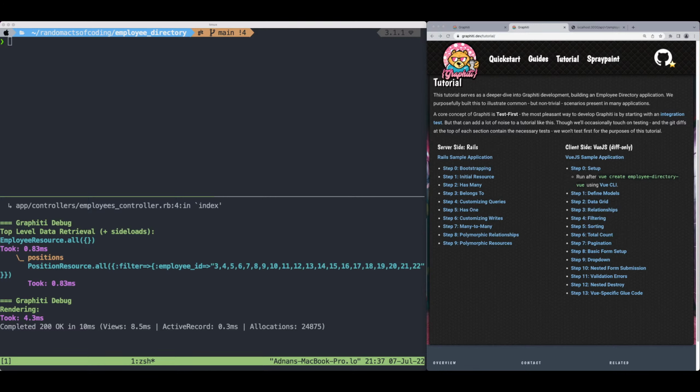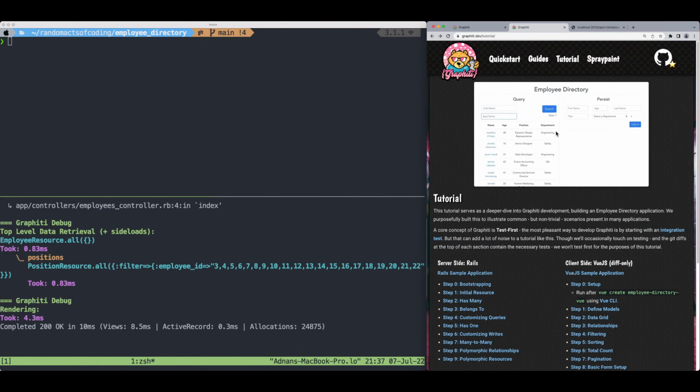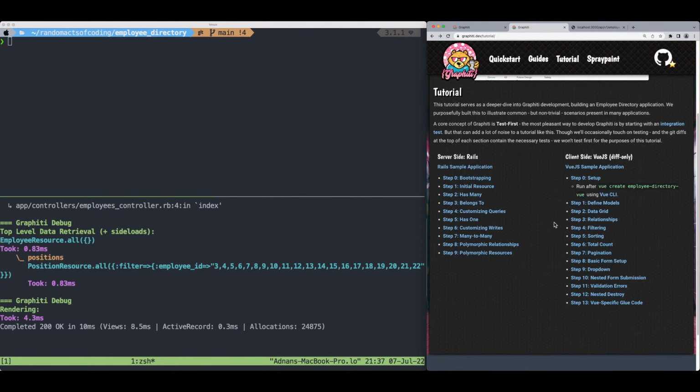Right, here we are. So last time I had started playing around with this Ruby gem called Graffiti. It's not just a Rails gem. You could use it in pure Ruby, you could use it in Sinatra, whatever else that's out there.